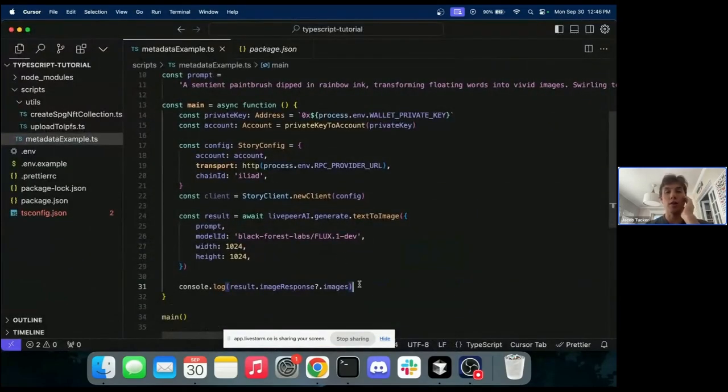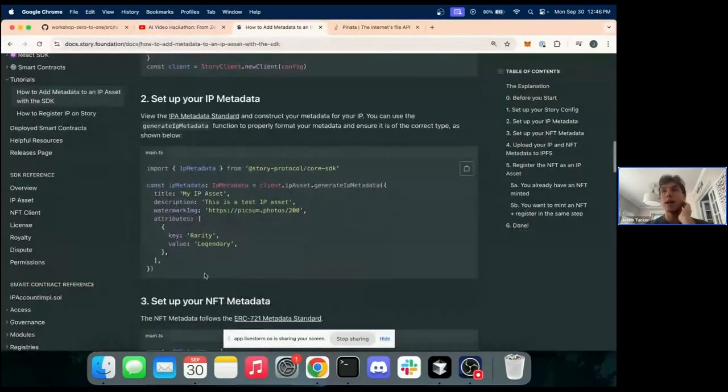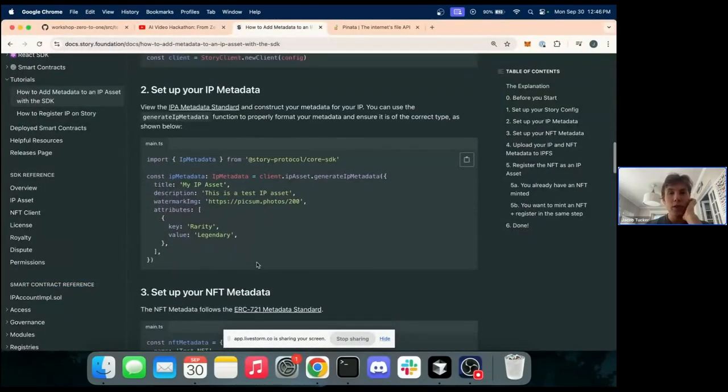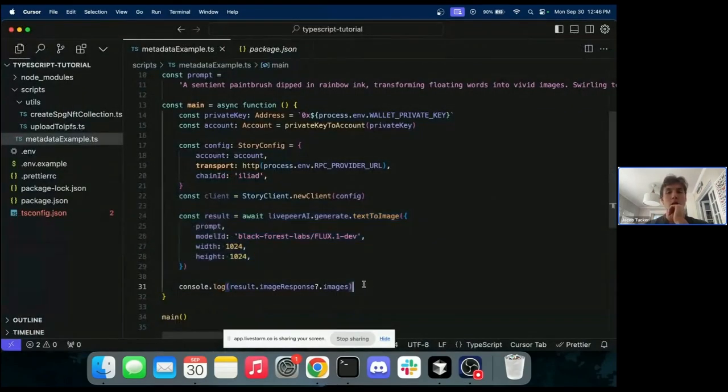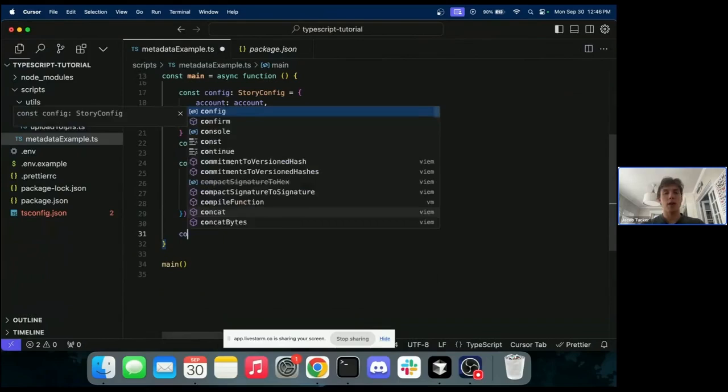Obviously. So that's awesome. Okay, so now that we have our result here, we're going to dive into the rest of the tutorial and set our IP metadata. So let's just do that together. I'm going to go back to my Cursor application, remove this for now and continue. So I'm going to say const IP metadata.